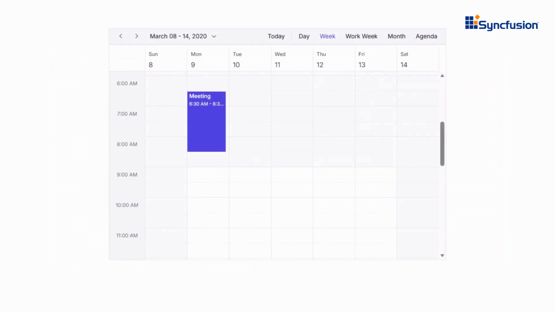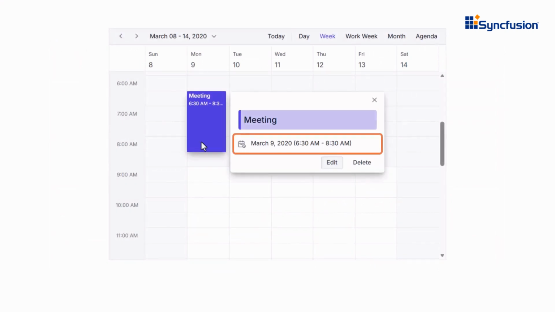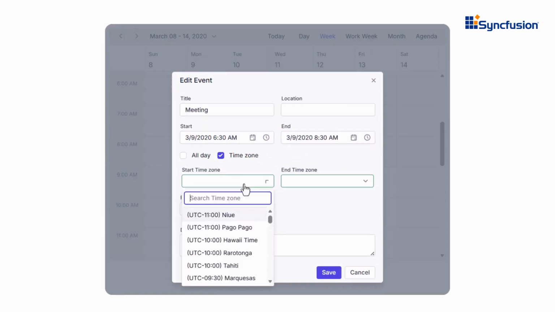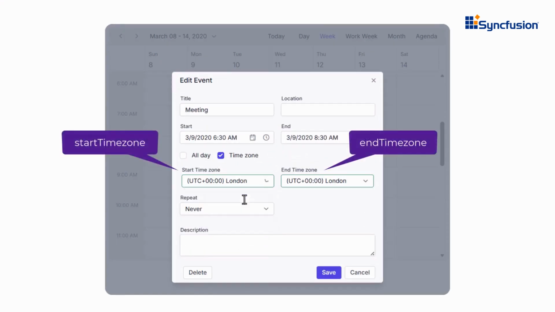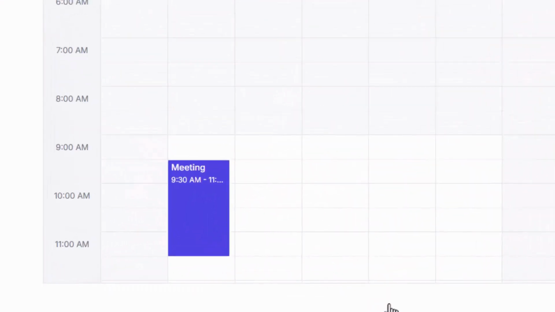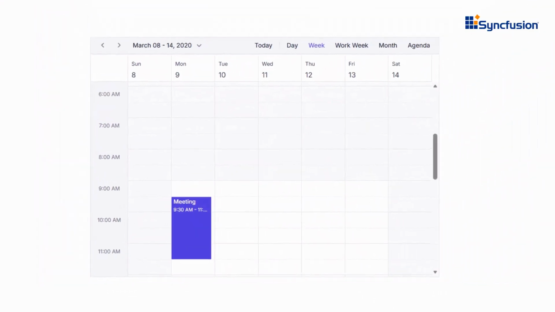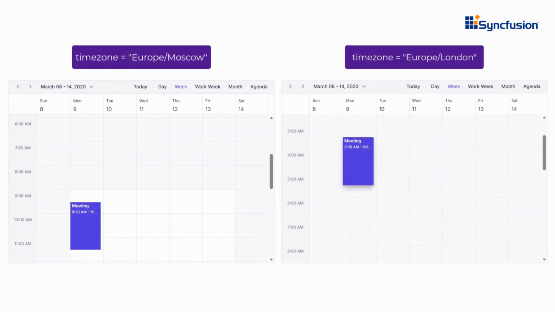Need to handle events that belong to different regions? The scheduler handles that too. You can assign a time zone directly to an appointment using start time zone and end time zone. Once these are set, the scheduler automatically adjusts the displayed time based on the configured time zone settings. If you later change the scheduler's global time zone, your events update instantly, without changing the stored data. Daylight saving time is handled automatically, so events remain accurate throughout the year.